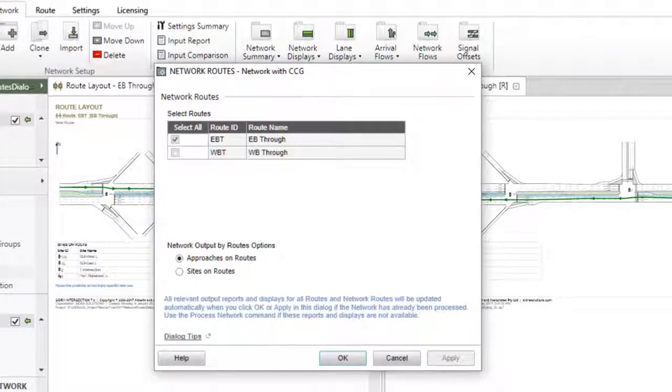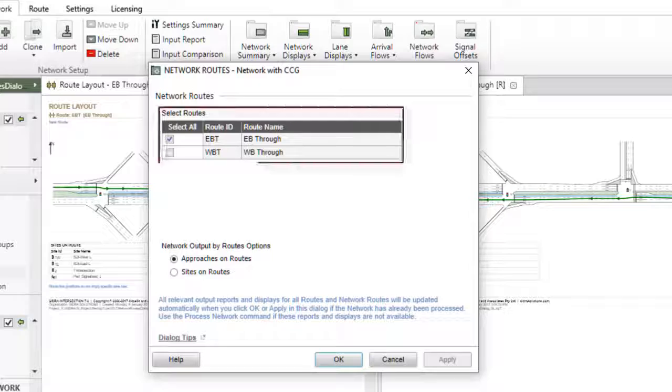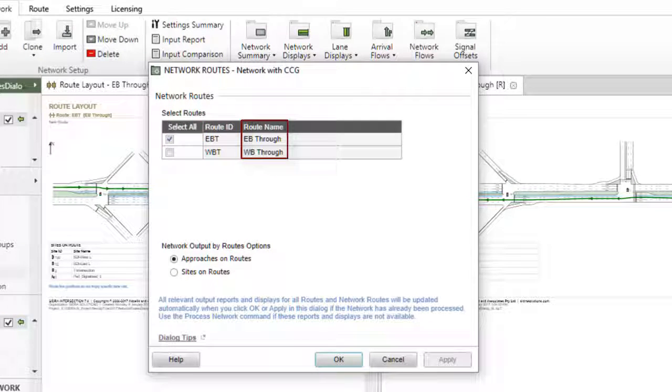The Network Routes dialog includes the Select Routes table at the top and the Network Output by Routes Options section at the bottom of the dialog. The Select Routes table lists all the routes defined for the selected network with their ID, name, and a checkbox to indicate if the route is to be included in Network Output by Routes. After selecting a number of routes, the desired Network Output by Routes option needs to be selected.